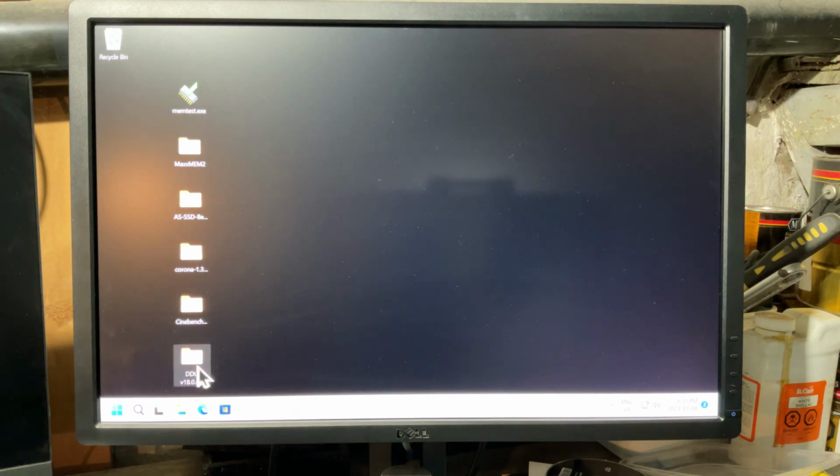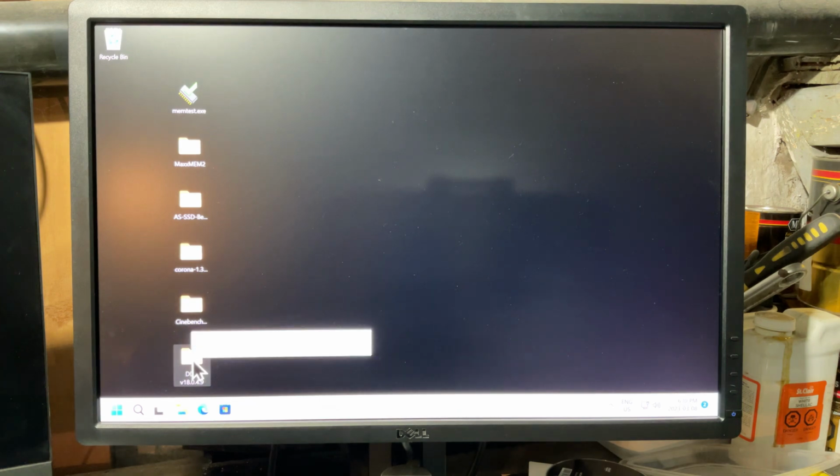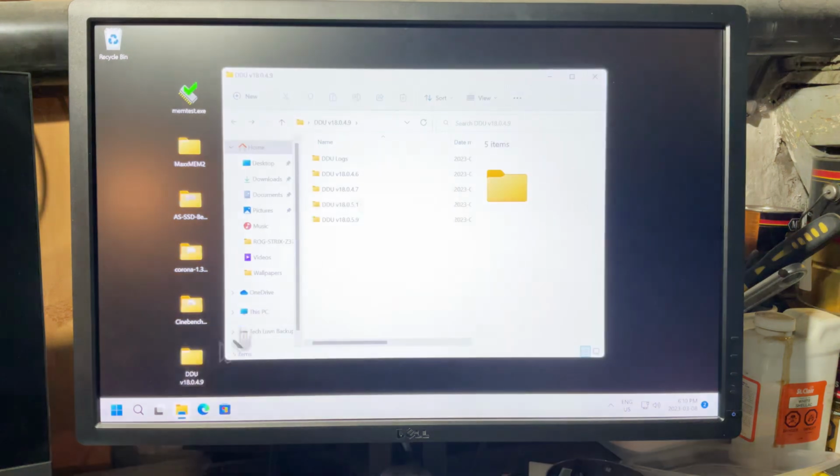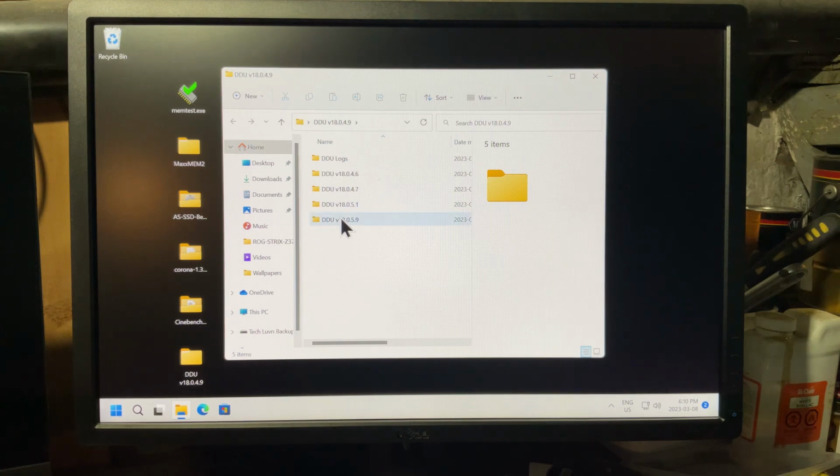First thing we're going to do, we have DDU here on the desktop, just the folder. We have a bunch of different ones in here. So you can download DDU. You can just do a search on DDU and download this Display Driver Uninstaller. And that's something we want to do first before we swap out the graphics card.